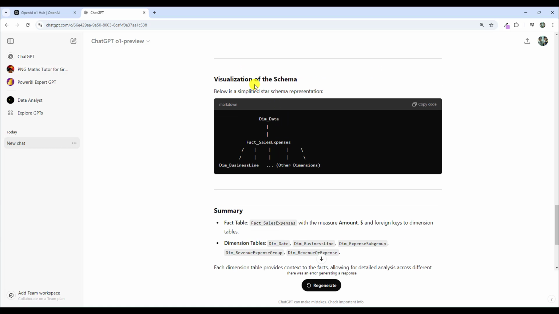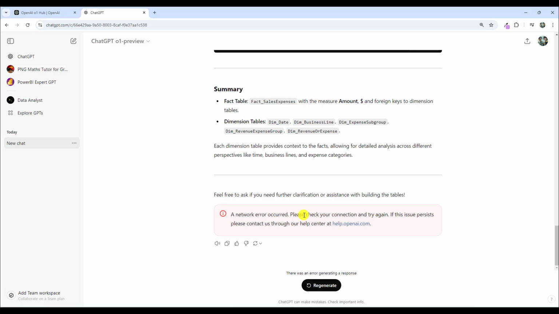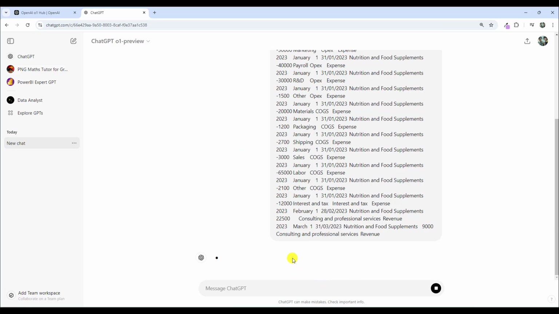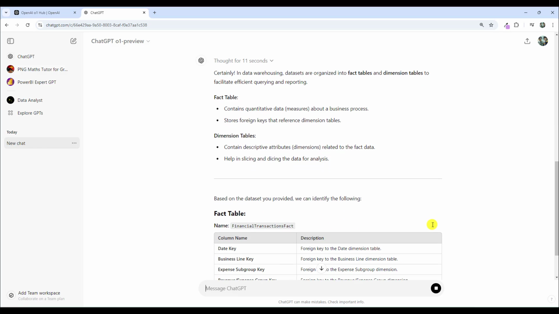Then it went on to a visualization of the schema. So we've got our fact table in the middle, and then we've got our dimension tables around it. And then a brief summary of that. I've got a little problem with my network connection here, but generally I'm really happy with the response. From this response, it has helped me identify my fact and dimension tables for my star schema. So that's done.